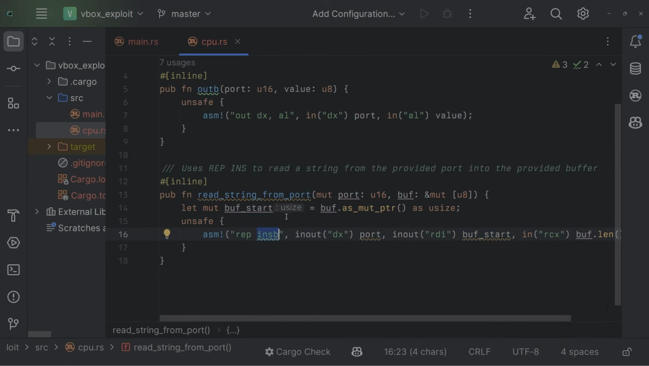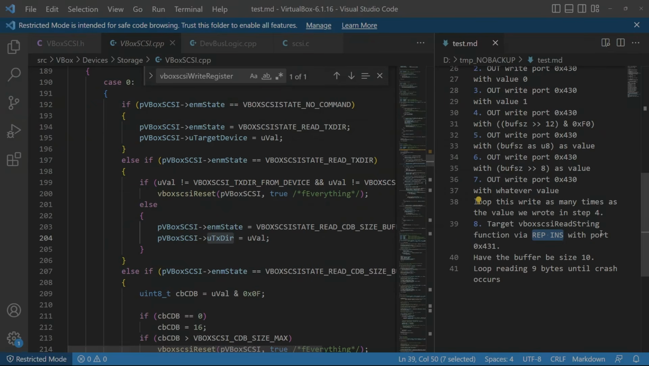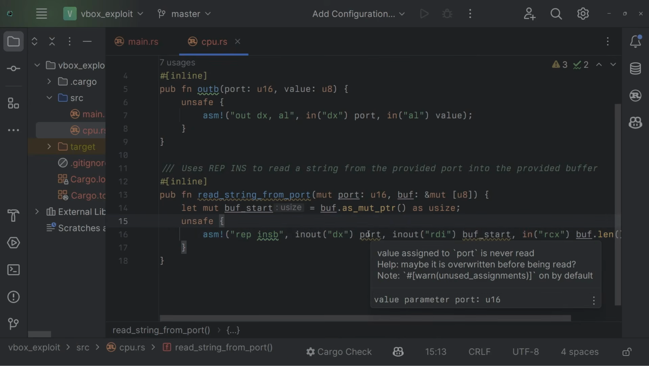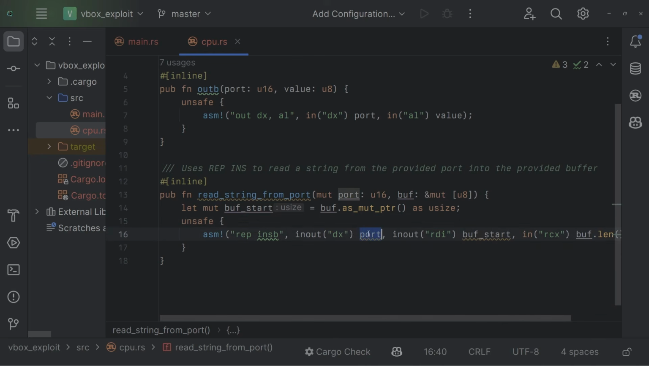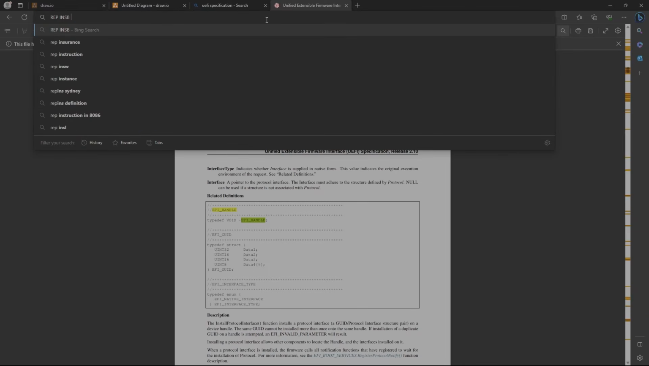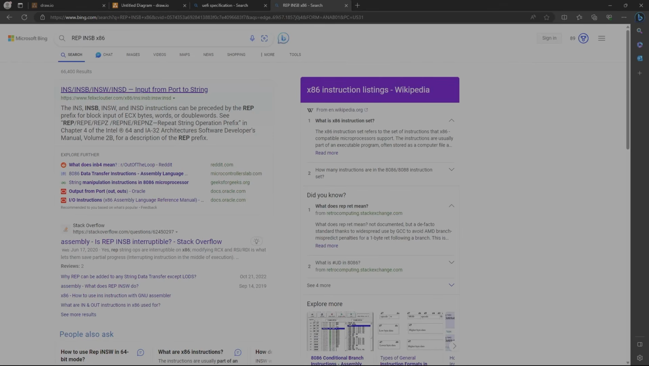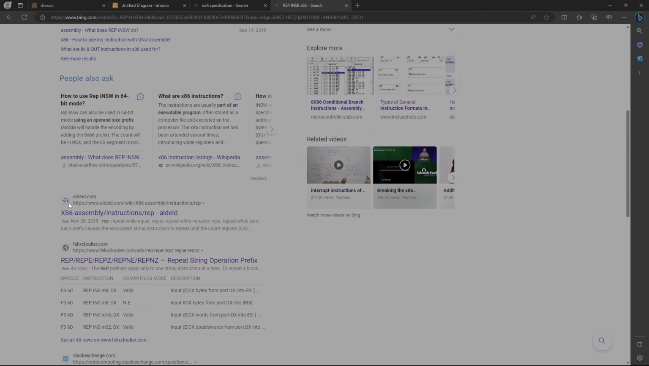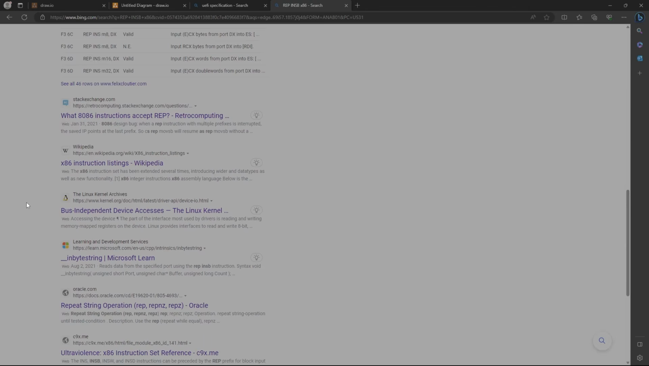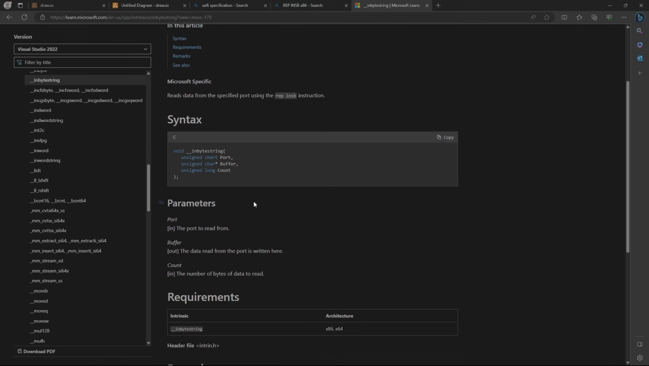This is read_string_from_port. Rep insb, is that the one I needed? Yes. Rep insb. Okay. If I look at the actual rep insb x86 instruction, I would rather actually read this from the documentation, but let's see.